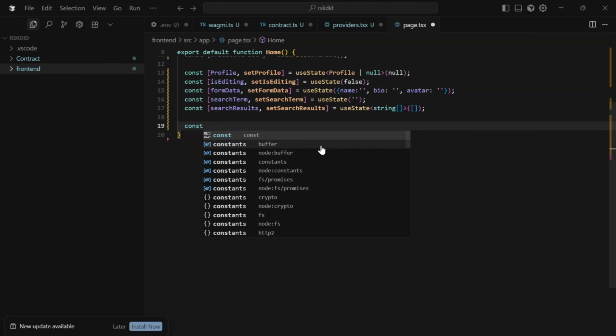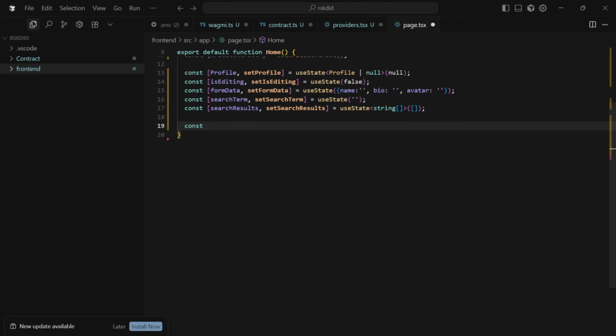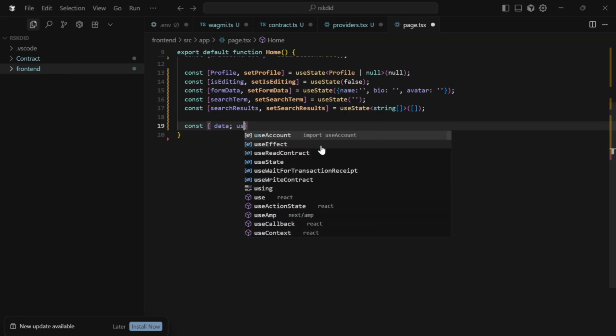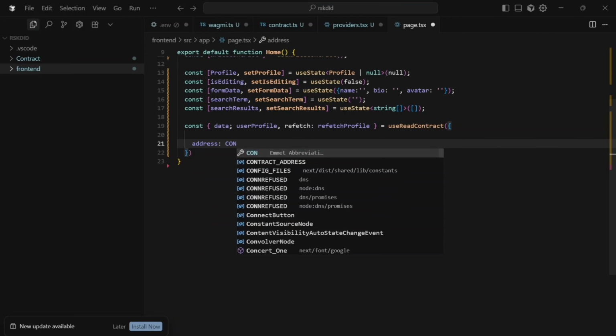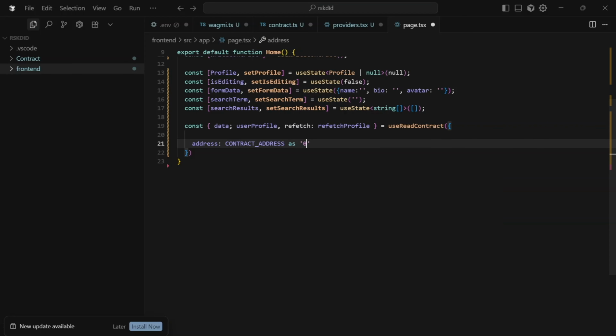Now here's another const in which we'll just read the connected user's profile from the smart contract. So user profile or refetch, which will have refetch profile, equal to useReadContract. In that we'll have address, the contract address as 0x, then in string format, whatever the contract address is. So in this format we'll have the contract address.